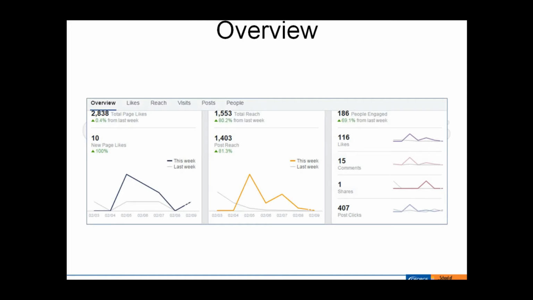So the overview, this is the first thing you see when you hit the page. Over here, total page likes. It compares it week over week. So we have 10 new page likes. This is 100% improvement over last week. So you can see we're doing pretty well on this page.